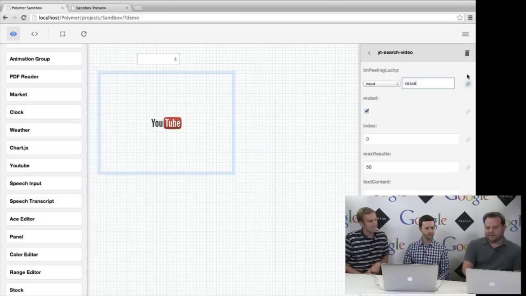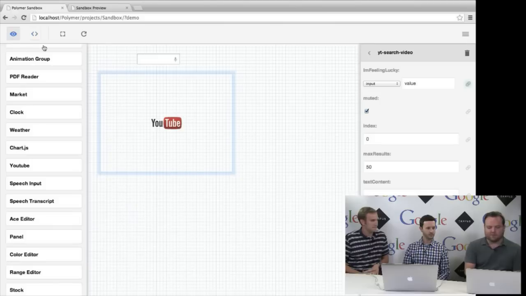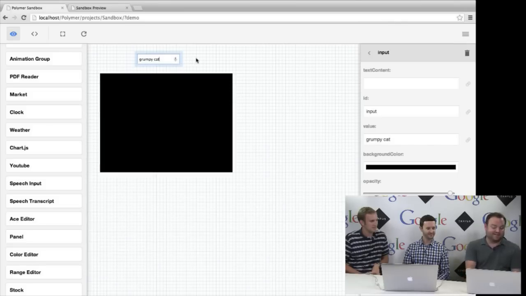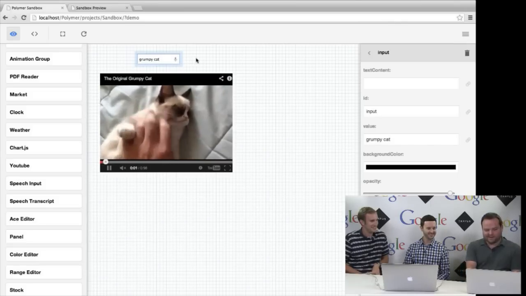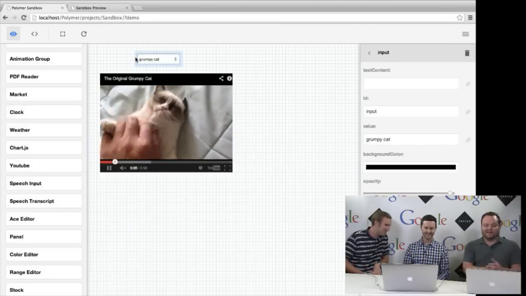Yeah, so if I go into the little binding thing here and I say input.value is equal to this I'm feeling lucky property, and you can even look at that in the code, and you'll see this is $.input.value. It's still the same thing I was showing you before. Now if I come in here, grumpy cat. And in a second, there we go. It shows up.